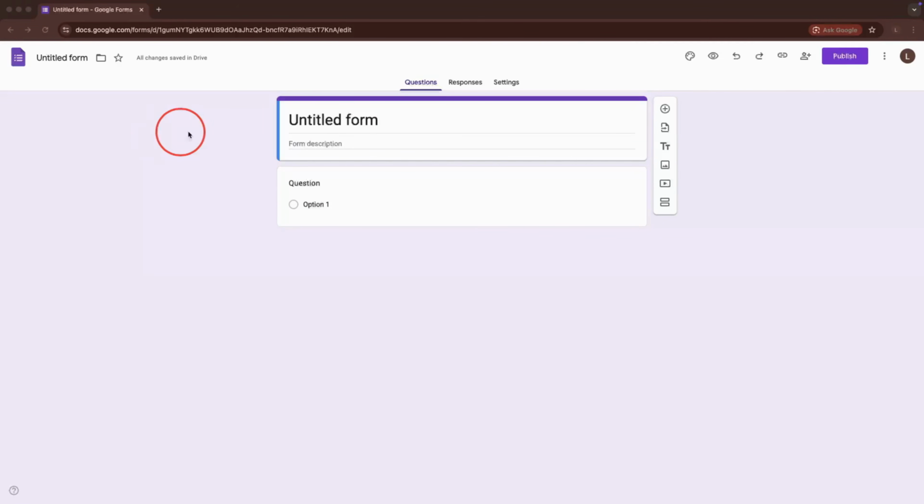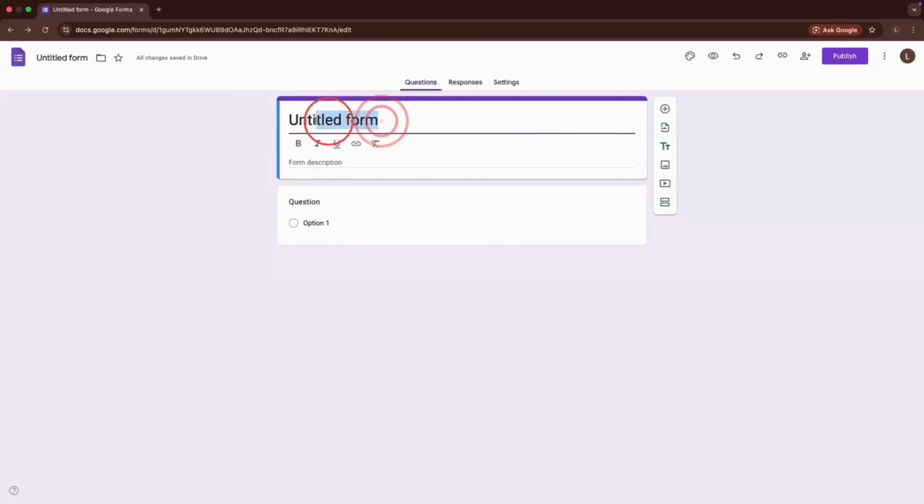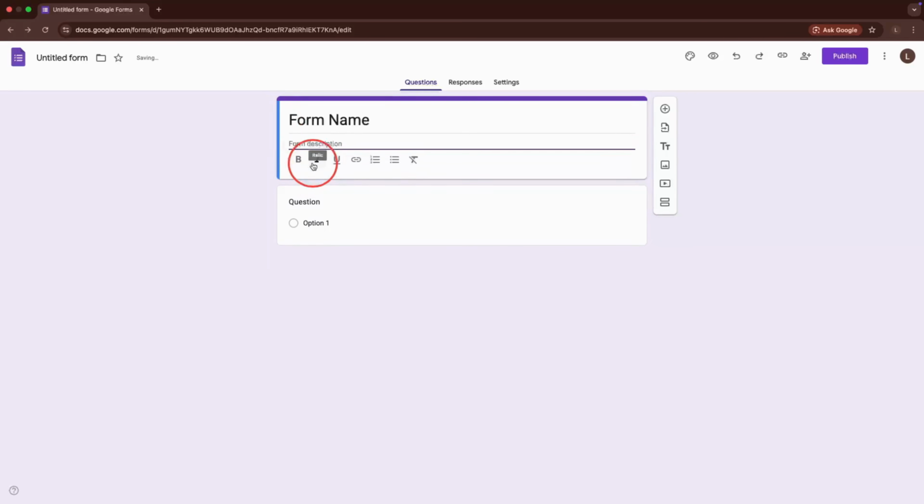Let's start at the top. Your form title should be clear and catchy. Underneath it is the description. This is where you explain why you are collecting this information. You can actually use bold, italics, and even insert links directly in the description now. Let me show you how to do it. This is great for adding terms and conditions or instructions for your users.